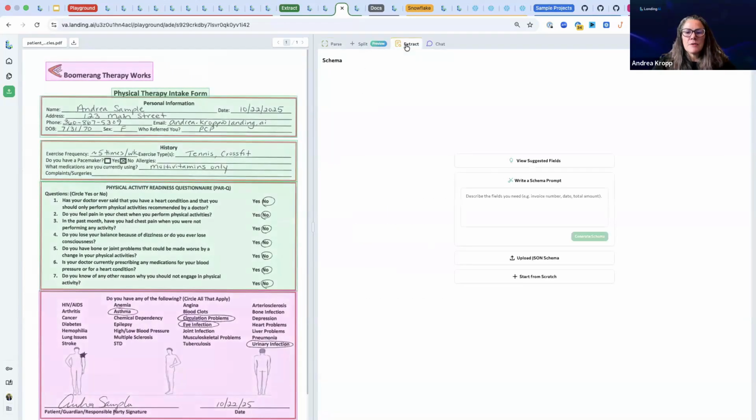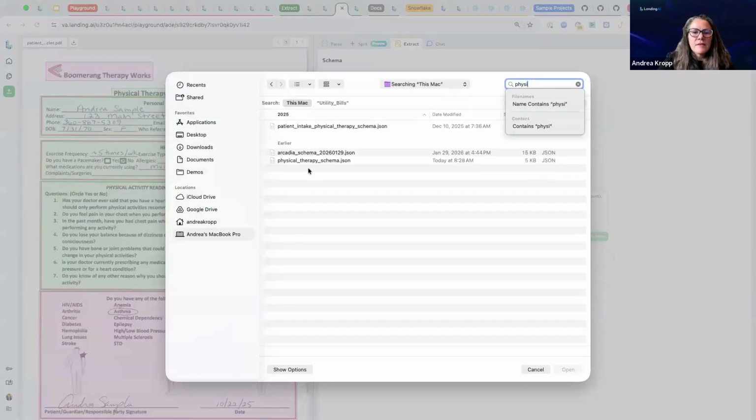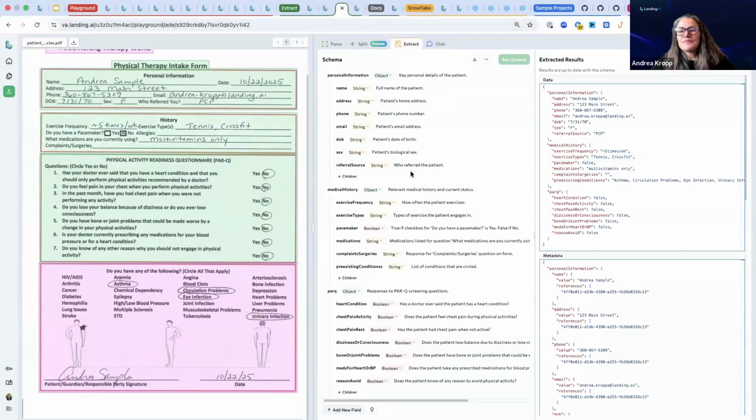So when you turn this into an extraction schema, oh man, okay, now I have to re-upload it. Let me see if I have the physical therapy schema. I think this is the right one. Okay. So I wanted to draw your attention to this middle section, right? This is the Physical Activity Readiness Questionnaire, or PAR-Q, and there are 7 questions. So you can convert that into a nice structured output like here.